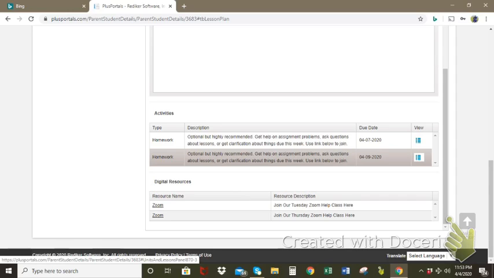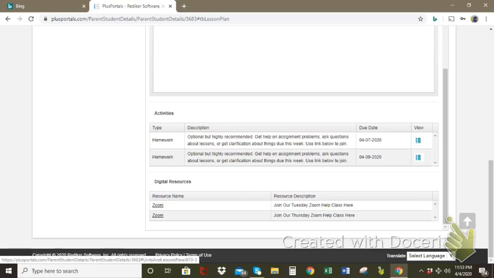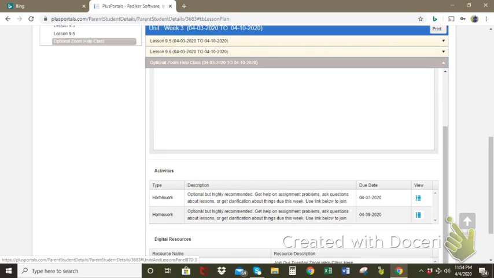But look at this, in digital resources, you can click right here on the Zoom button, this first one, and you're going to go directly to our Tuesday Zoom help class. And for the Thursday, you're going to click on this second Zoom link, and that's going to take you directly to our Thursday Zoom help class. So instead of having to copy and paste the links and waiting for an email from me, you're just going to be able to come here into Lesson Planner and find the links this way.